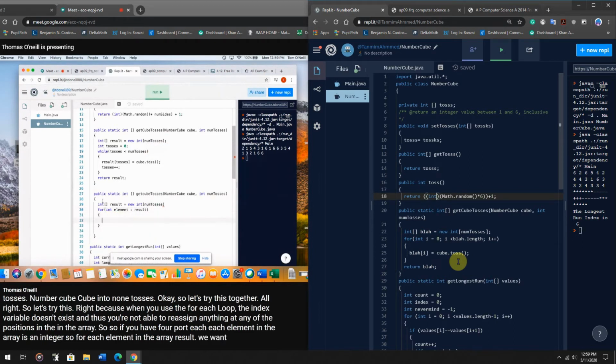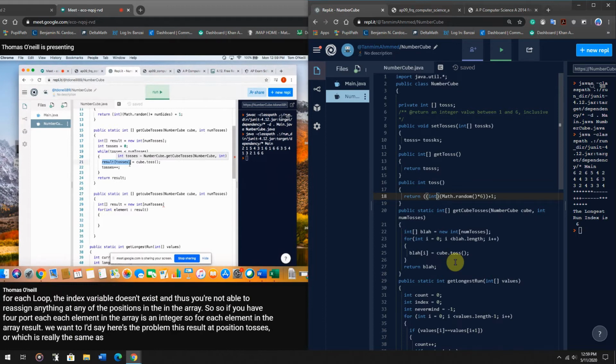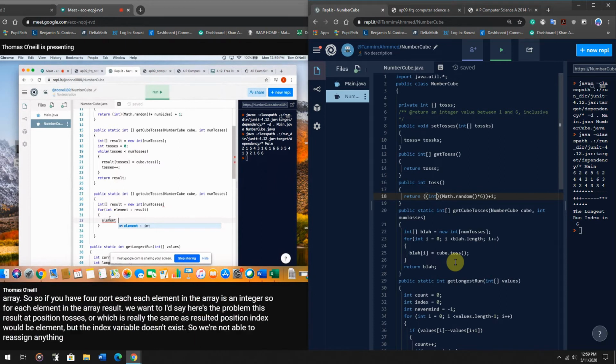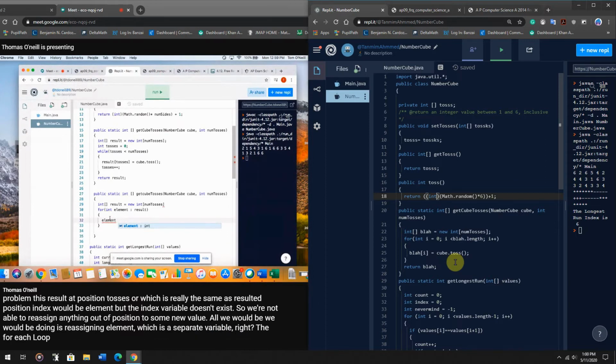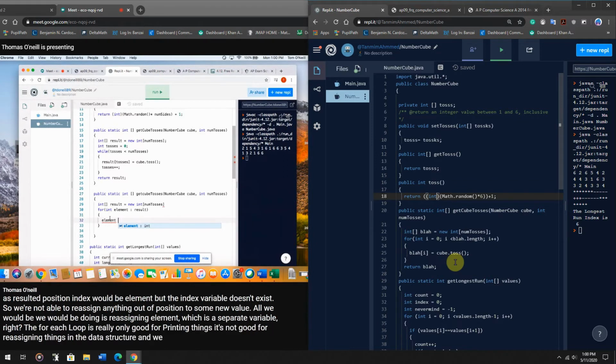we want to. All right, so here's the problem. This result at position tosses, which is really the same as result at position index, would be element. But the index variable doesn't exist, so we're not able to reassign anything at a position to some new value. All we would be doing is reassigning element, which is a separate variable, right? The for each loop is really only good for printing things. It's not good for reassigning things in the data structure. And we can illustrate this in just a moment.